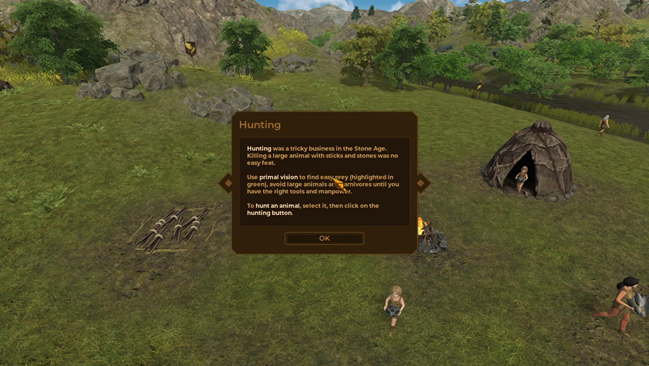To find an easy prey, look for an easy prey highlighted in green. Avoid large animals and carnivores until you have the right tools and manpower. To hunt an animal, select it and click on the hunting button.